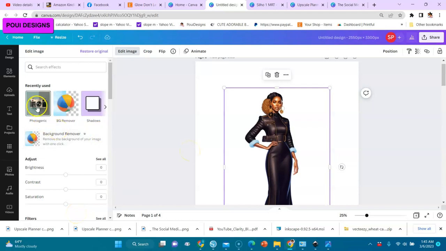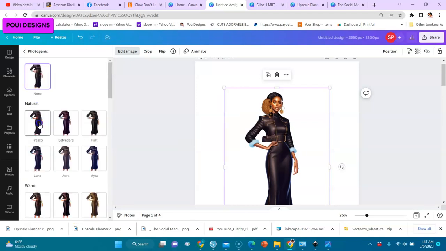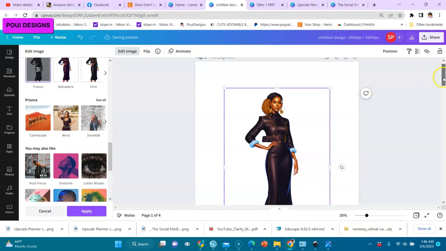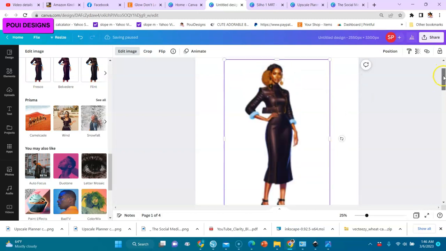Okay, and then I'll go to photogenic, and I'll choose this first one. This first one has a very beautiful outcome. I'll select it, and look how our image will change. You see, it's more beautiful, and I'll apply it. Okay, and so we have our first image. It has a transparent background.